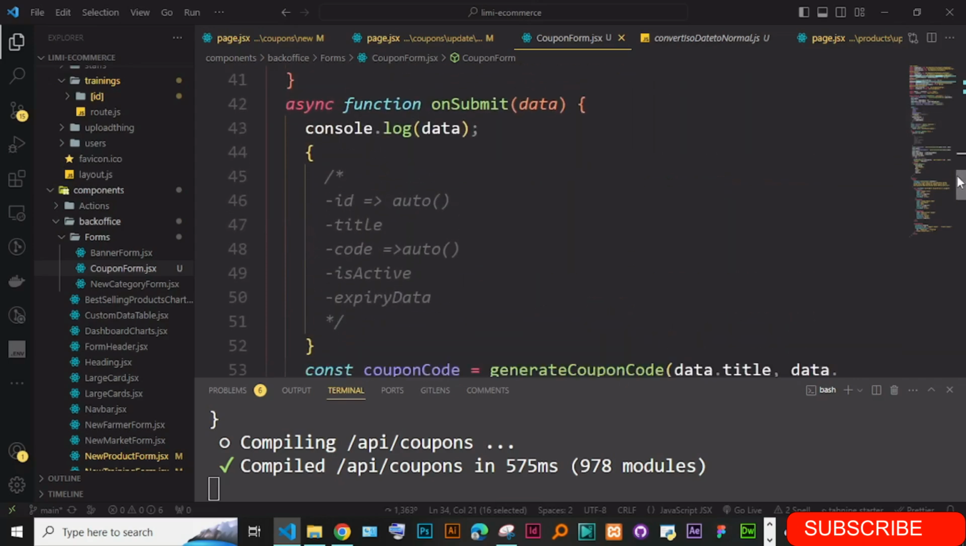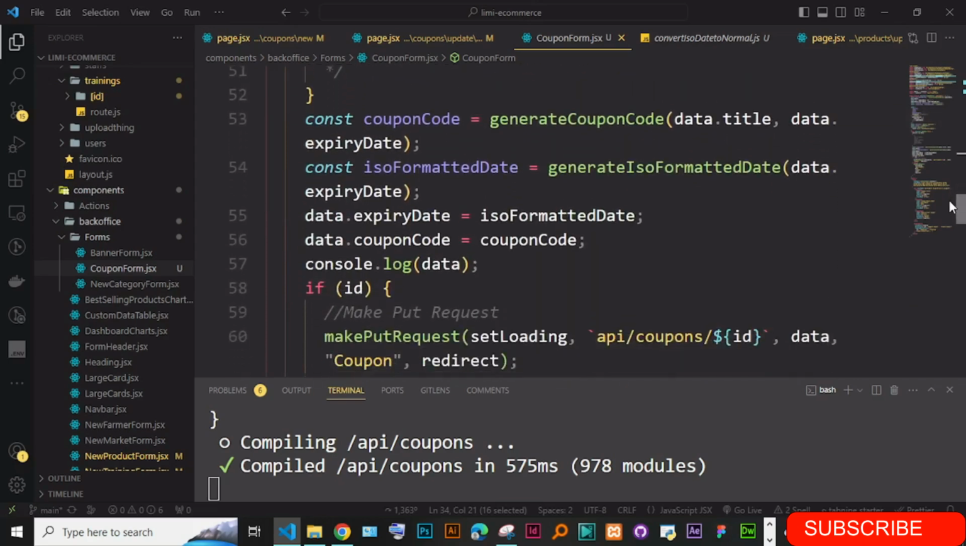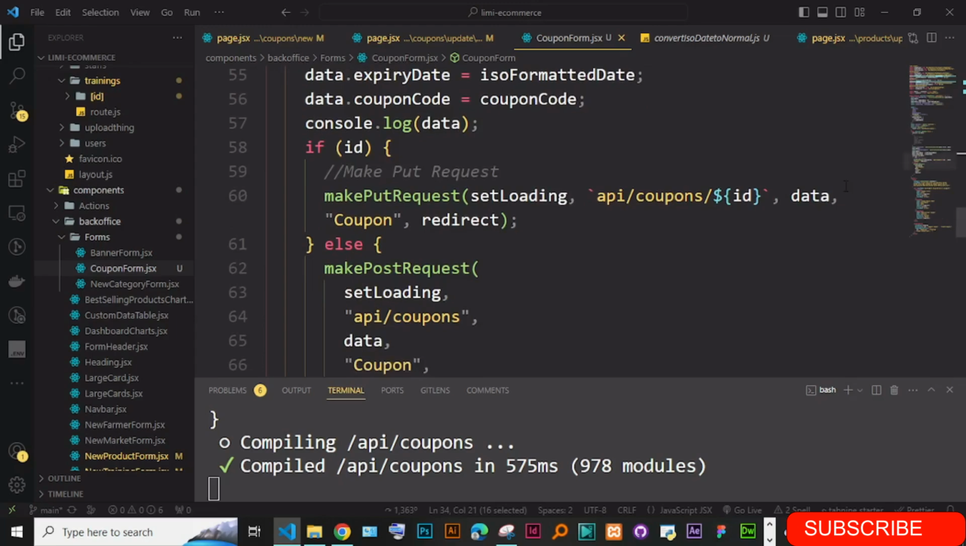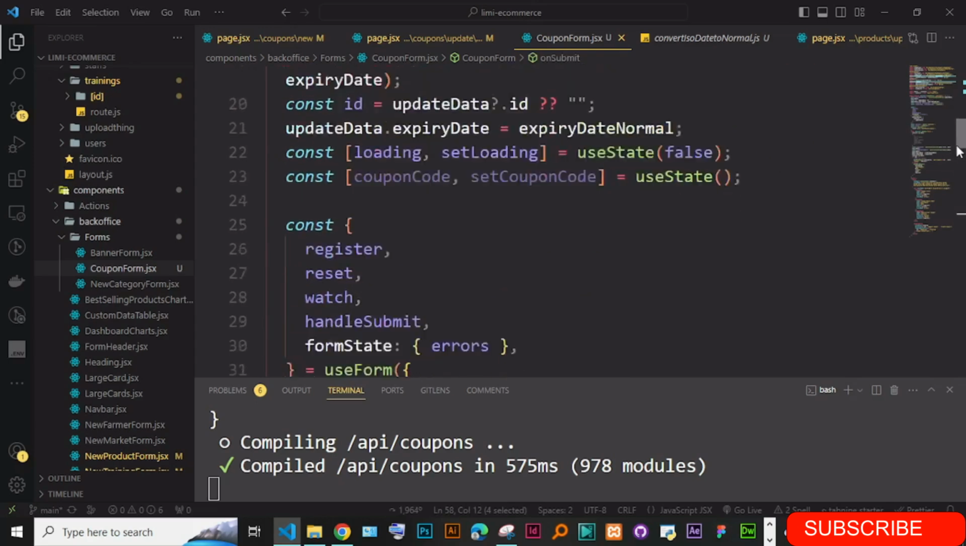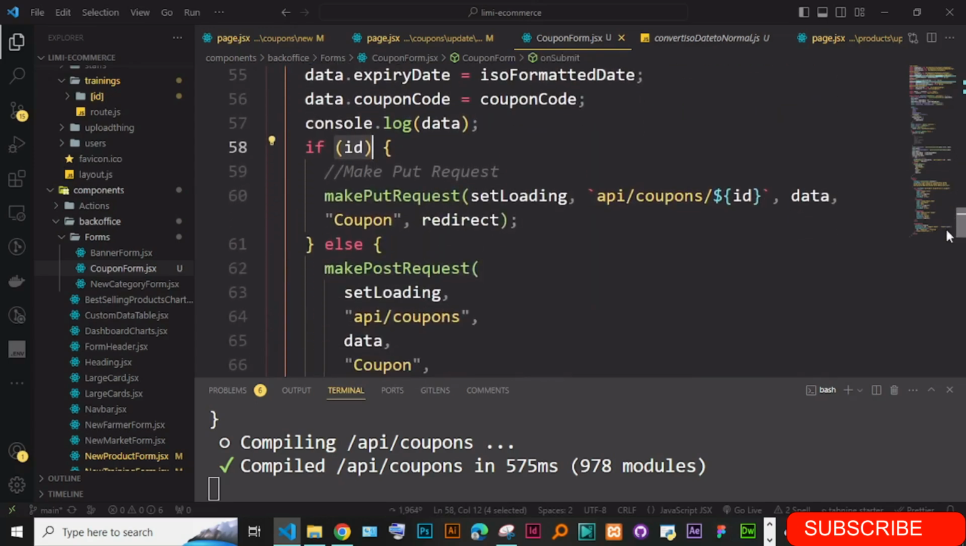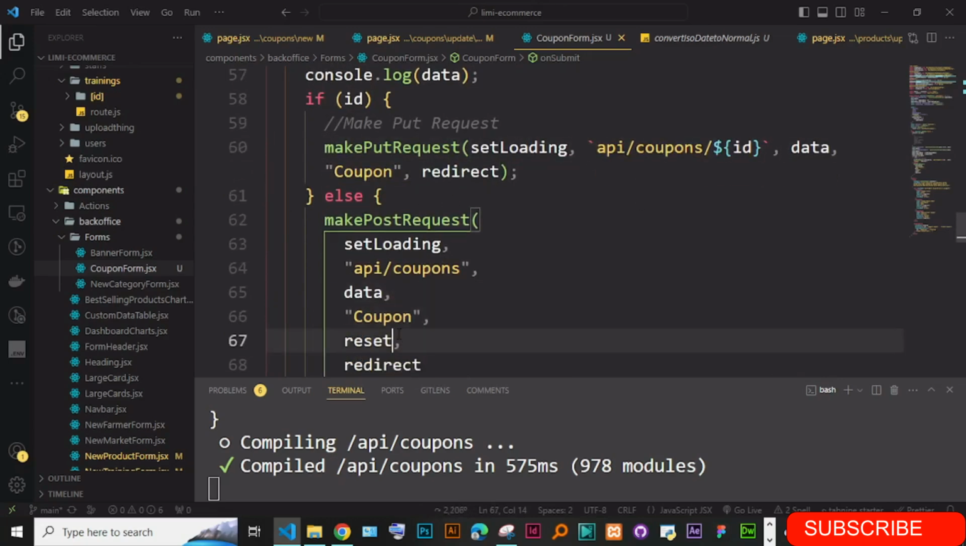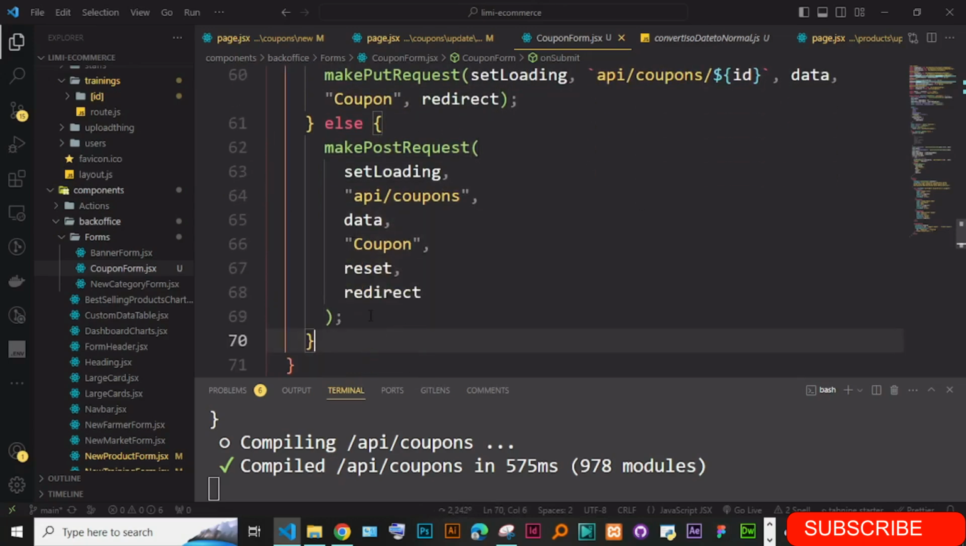Otherwise, it is the same thing we did. You can see we have the coupon code and everything. If there is an ID, which is the ID I'm getting on top here, then I just go ahead and make a put request, send the endpoint and the data and everything. And then this post request, of course, we had done this one earlier.